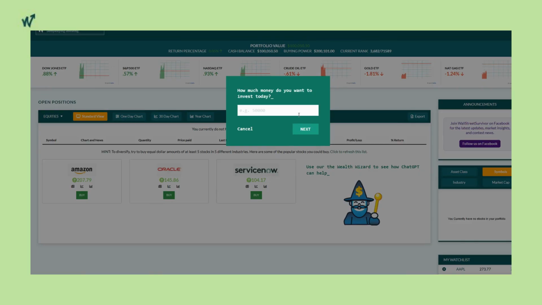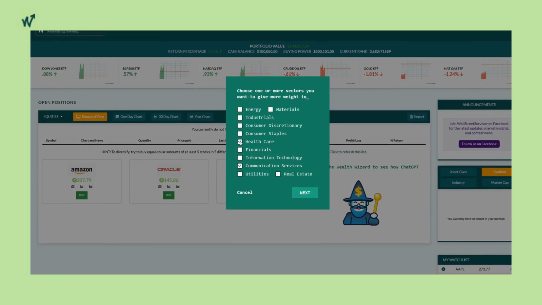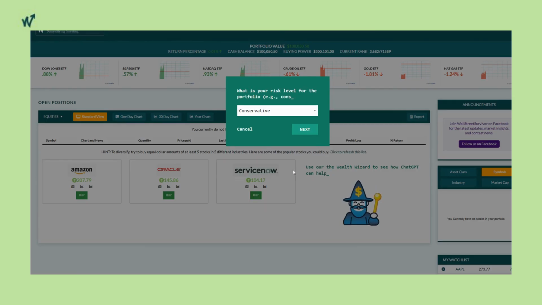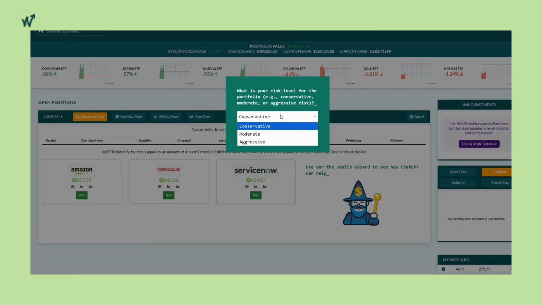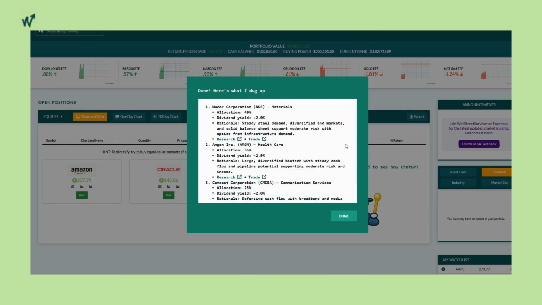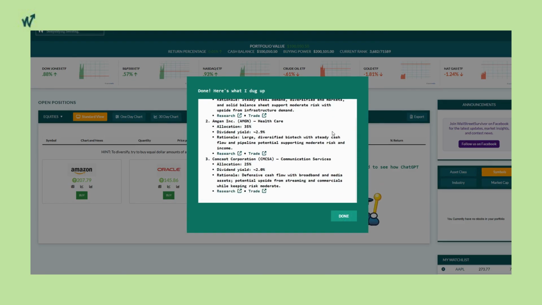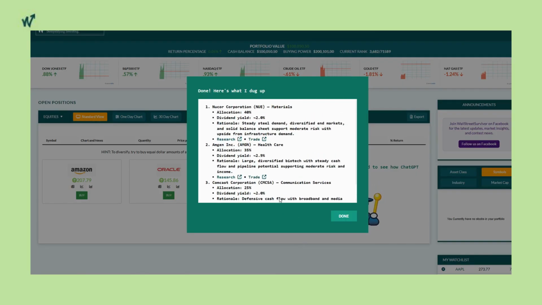These questions will help define the type of portfolio you want to build, covering your risk tolerance, how much money you want to invest, the number of companies you want to invest in, which industries, and your desired dividend yield. At the end, the Wealth Wizard will craft a prompt you can then copy and paste into your favorite AI platform, such as ChatGPT, to get tailored stock recommendations and analysis.